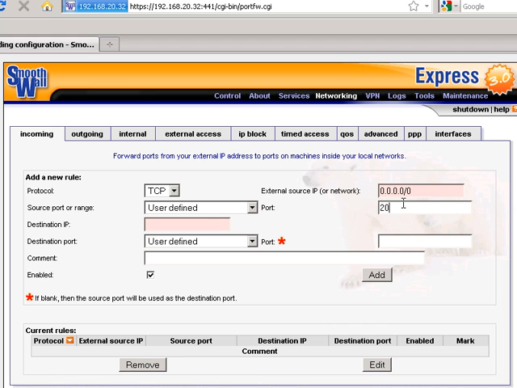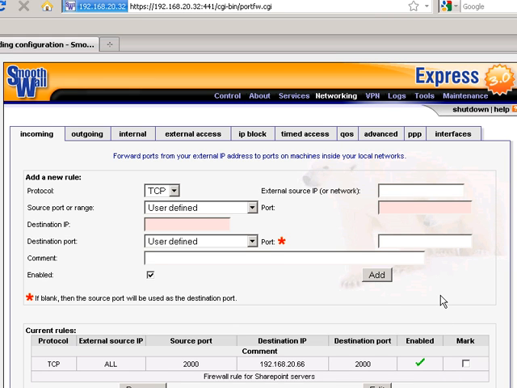I want all incoming traffic headed to port 2000 sent to port 2000 of my SharePoint server in the cloud. This is the same server that I had pointed out earlier in the how-to video. You can simply give it a friendly name, add it to your list of rules while making sure it's enabled if that's what you'd like, and now you have a firewall rule for your SharePoint server in the cloud. This is just one of many features you can take advantage of with our smoothwall firewall.